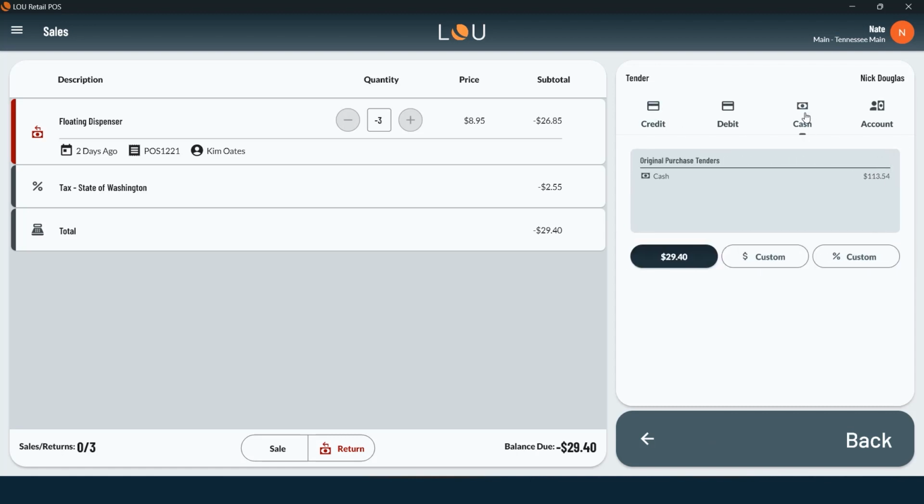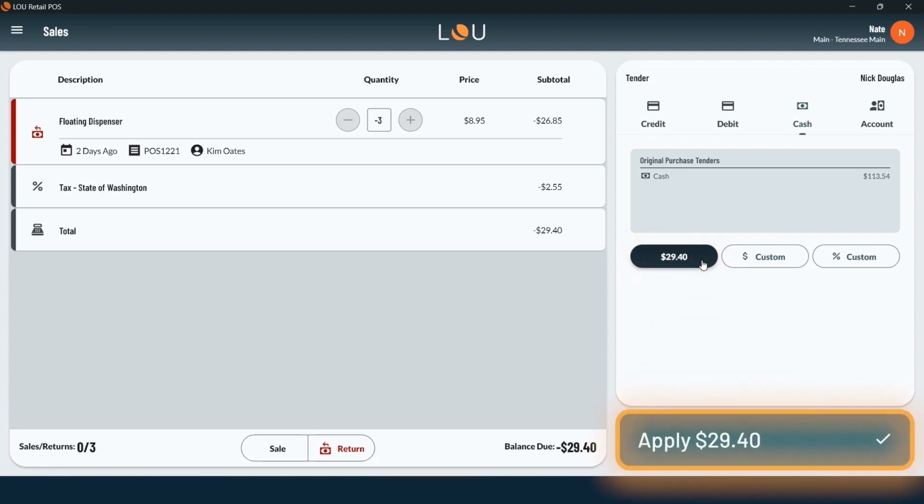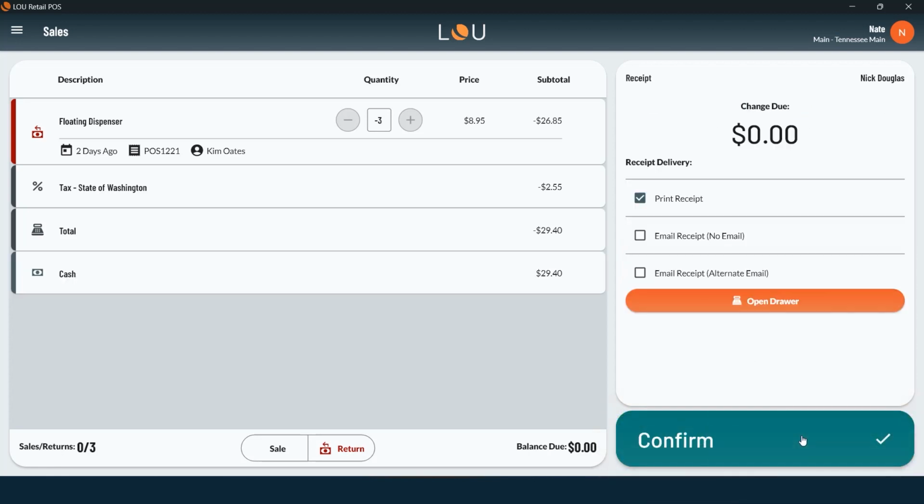When you select a type, the original purchase tender type and amount is displayed for your reference. Now you can select the amount to return and then click the Apply button. Once you click Confirm, a new receipt will print and you will have finished the return.